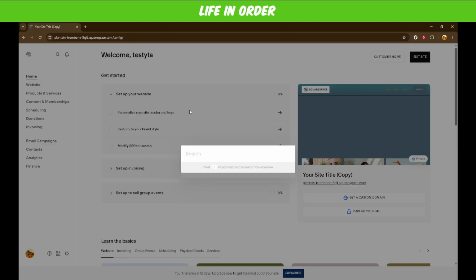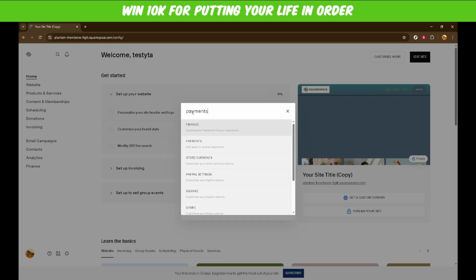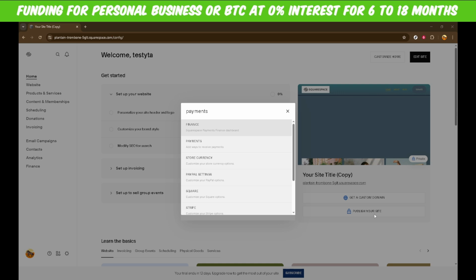This is a handy tool that makes navigational tasks much simpler on the platform, especially when you have particular sections you want to access quickly. In the search bar, type the word Payments. This will direct you to the part of Squarespace where all your payment settings and options are located. The idea here is to streamline your focus directly to payment-related features without having to sift through unrelated settings.